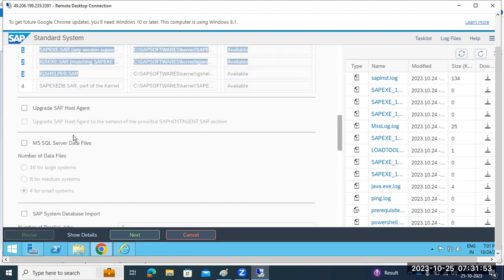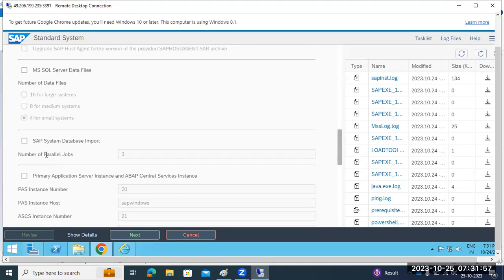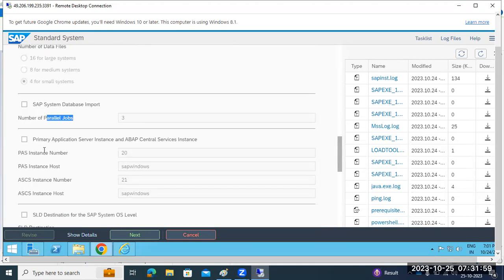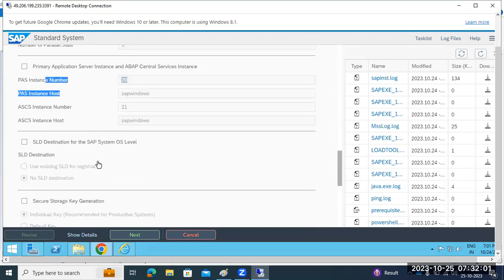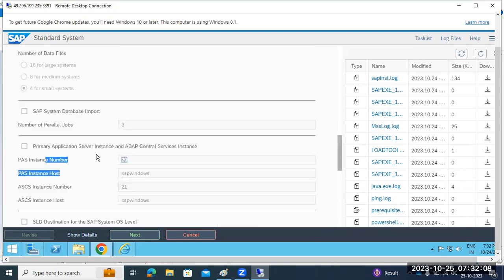Host agent fine. Right? Then SQL file, 4 files you selected. Number of jobs 3. Then the instance number you have given, that's fine. The SID you have given, all you have given, right? All the packages detected, right? So see here, all packages detected.